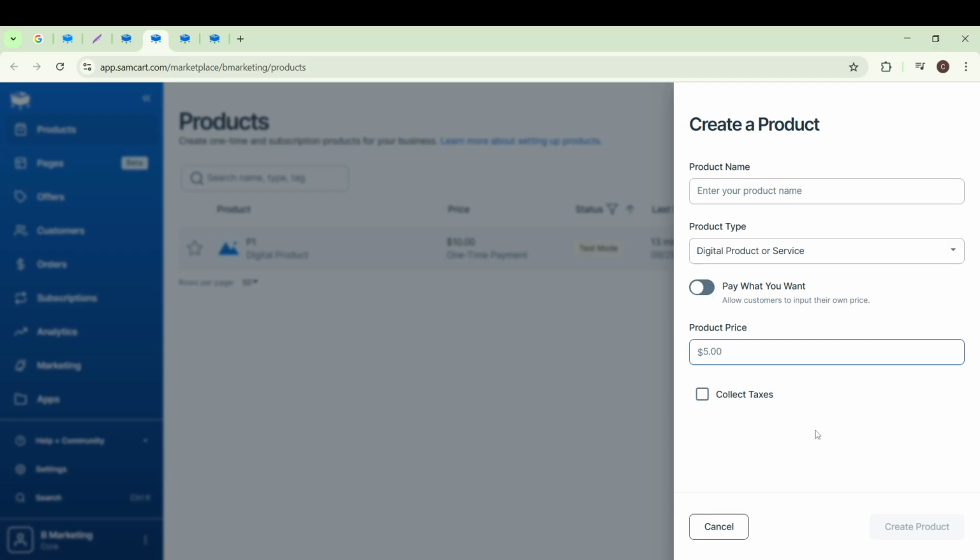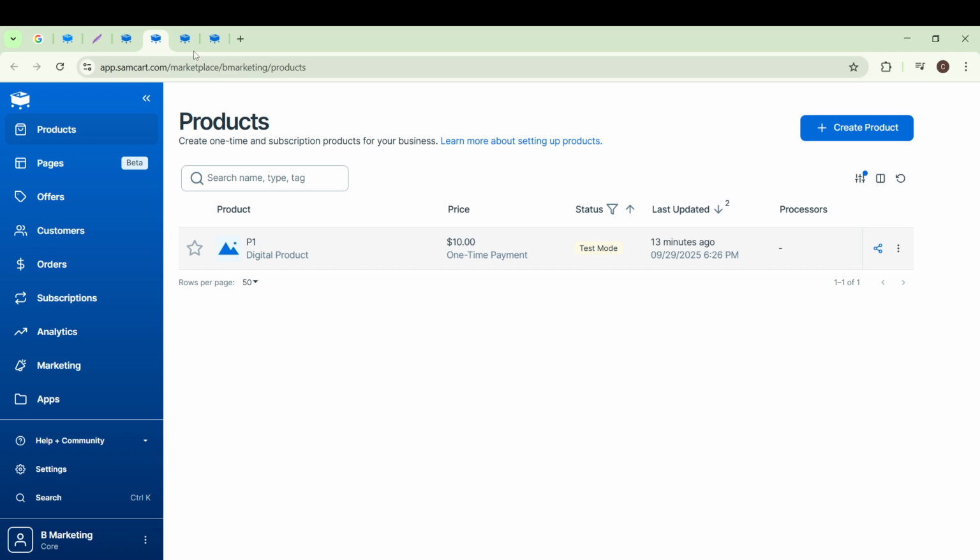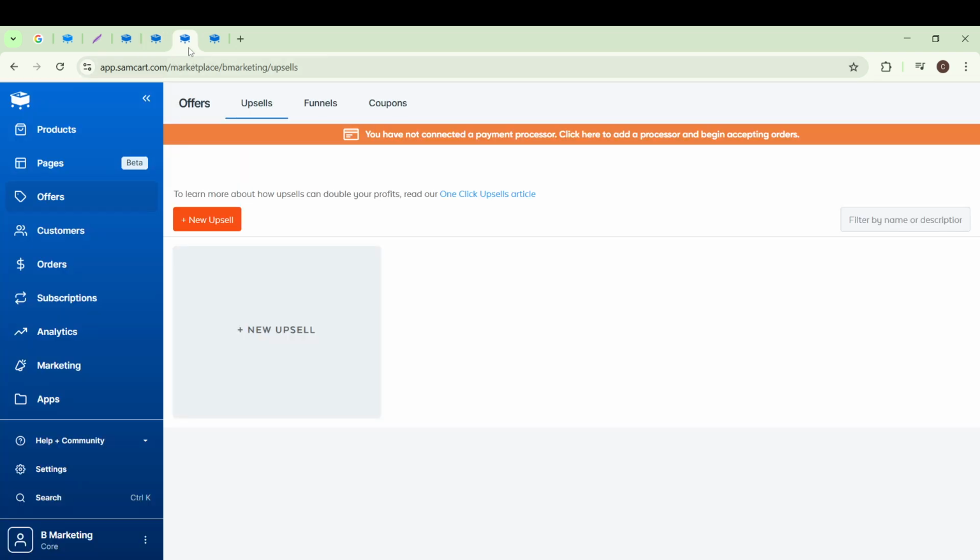Now, with your upsell product ready, it's time to set up the main product. This product acts as the trigger for the upsell. Go back to the Products tab and select the main product you want associated with your upsell. This connection is crucial because it's the point at which your upsell opportunity will present itself to customers.